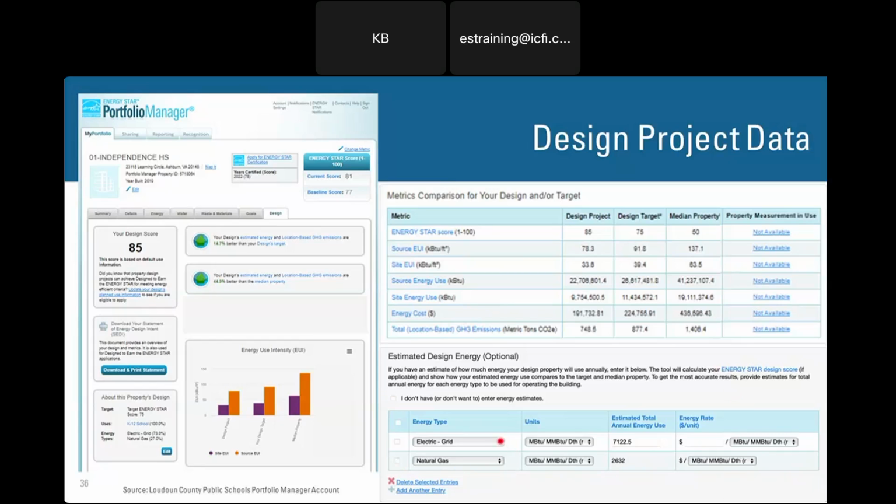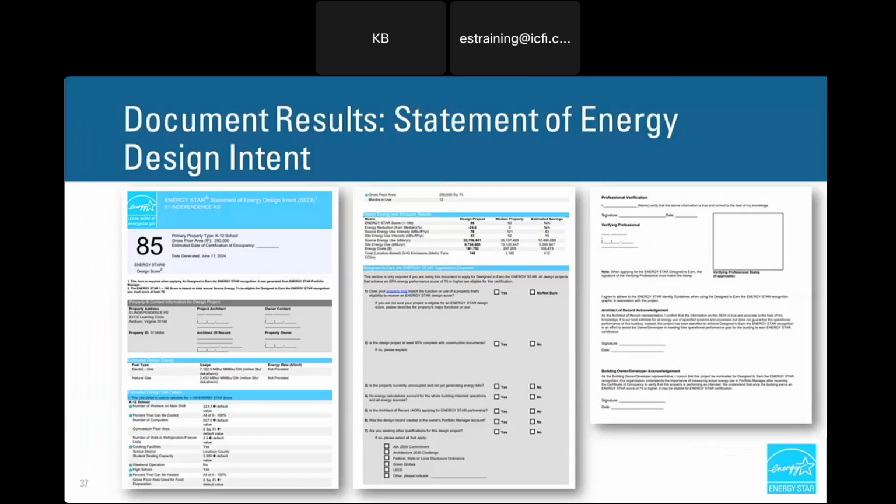So in this case, they had grid MBTUs, and they did natural gas MBTUs. They put these figures in, and that's what they did. And then they didn't put any costs, so they let the tool estimate the cost for them. And that's what's under your design tab when you are getting a target.